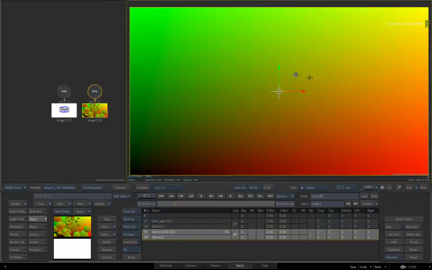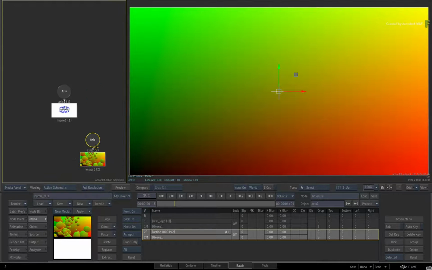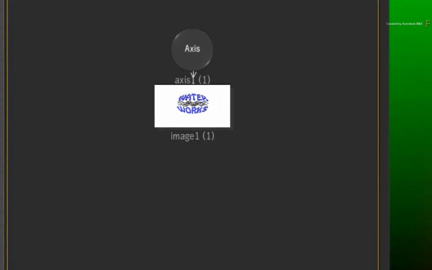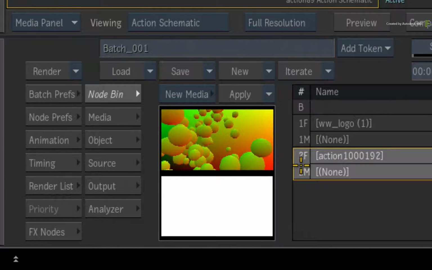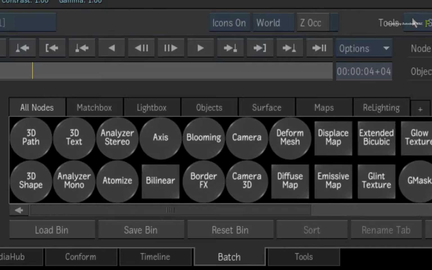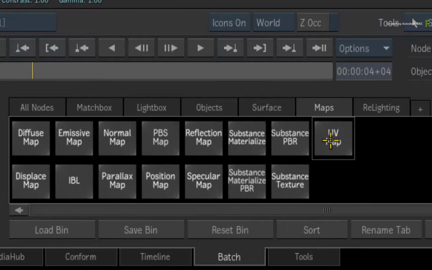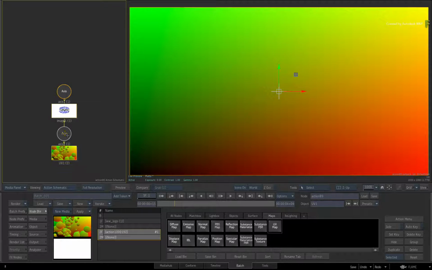As before, to apply this 32-bit UV pass to the logo, delete the image object and its axis. Select the logo image object. Switch to the action node bin and select the UV pass media input. Switch the action node bin to the Maps tab and drag out a UV map and it will attach to the logo's image object.